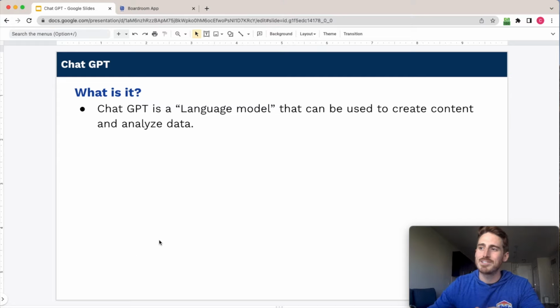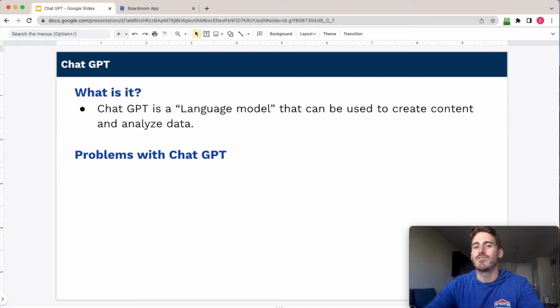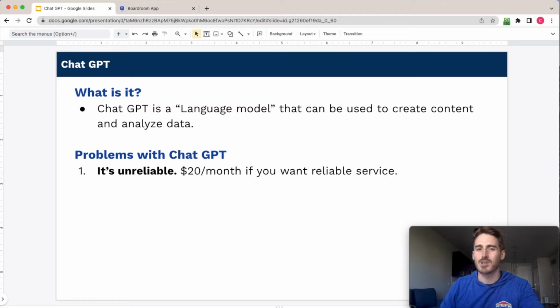Now, ChatGPT is fantastic, but there are definitely a few problems that you need to be aware of if you plan to use it frequently. So I thought I would just talk through some of these problems and then offer you a solution for how to avoid them. So number one, it's somewhat unreliable.